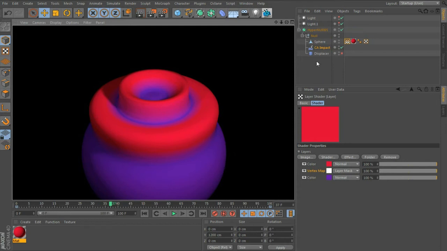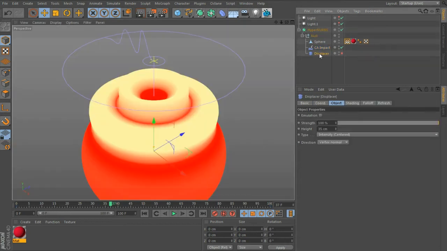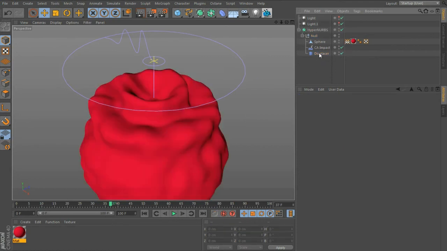The second quick thing I wanted to show you is using further deformers to influence based on the vertex map. So if I turn on this displacer, you can see it's now deforming the whole shape equally.